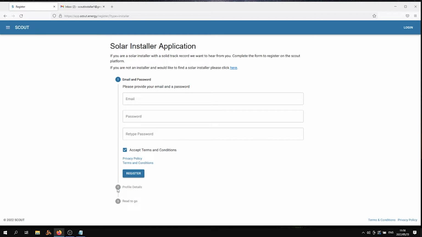Put an accurate address in there, because the Scout platform gets marketed to home and business owners, and when leads come in, we send them to the closest Scout agent. And then you can say ready to go. I'm not going to do everything here, but you get the idea. And once you've done that, you can go to your inbox.